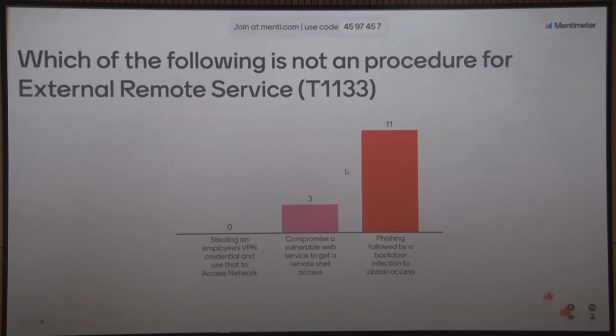Okay, so this is going good. Stealing an employee's VPN credential and accessing the network is an example of external remote service as a technique for initial access, right? So we are talking about initial access. The second one, compromising a vulnerable web service to get remote shell access, is also like last time when we talked about a payroll service that was used to access. So this is kind of external remote service.